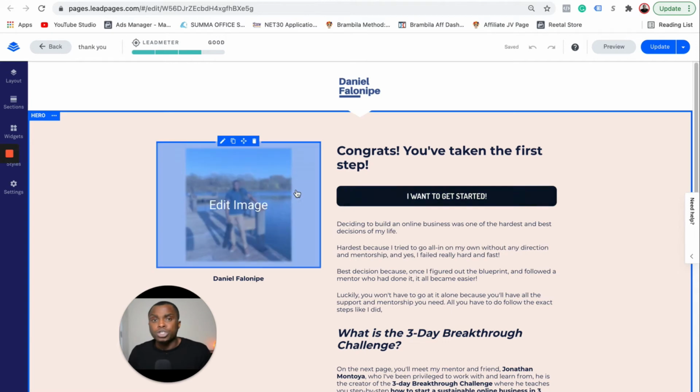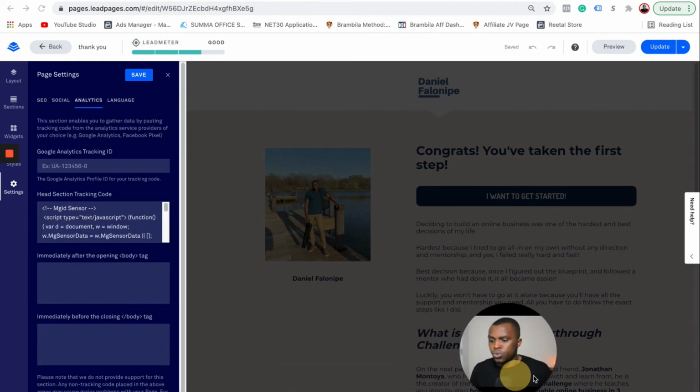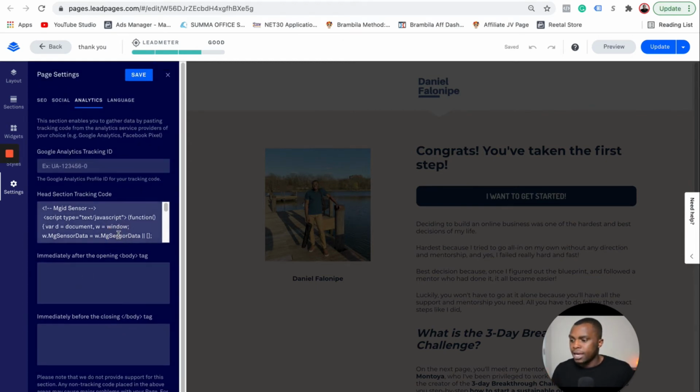And what you want to do now is go here to settings, right? Because these platforms are very different. ClickFunnels has their own way of doing things, and Lead Pages has their own way of doing things. So now when you get here, you want to come here to analytics, right? Now, you want to install the code on the header section, on the head section of the website. The head section is where you can install additional code like tracking code, etc.